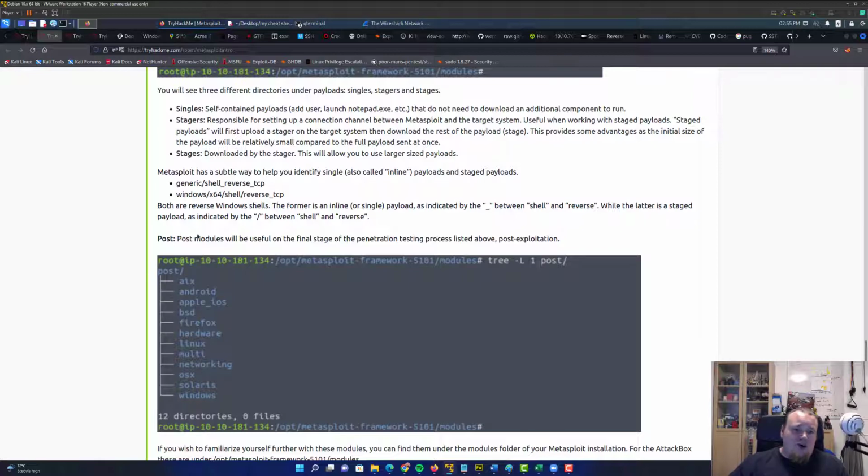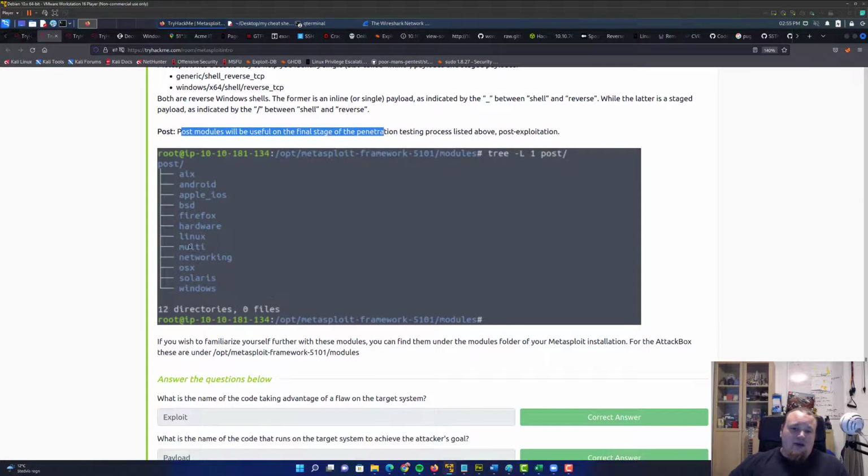Post is a module usable for the final stage. So when you have your foothold, you have your exploit, you need to do post exploitation. And there are different things you can do. Sometimes you need to create persistence, which is the act of actually being able to connect back to the machine after it's been compromised.